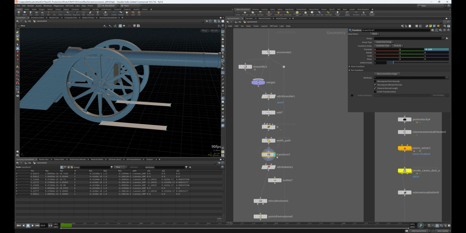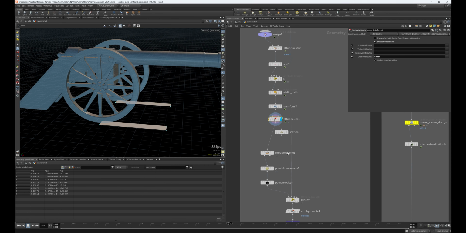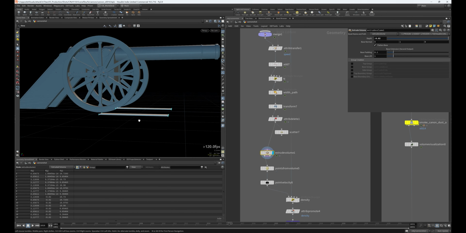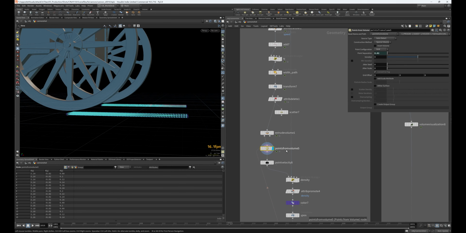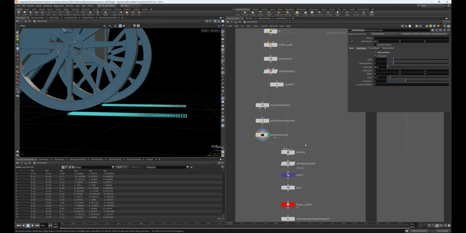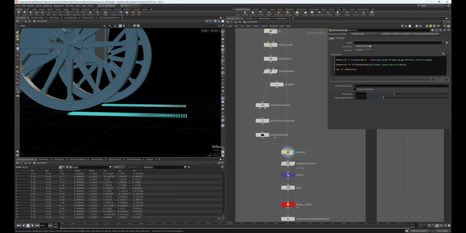I brought them back to the center by offsetting it by half of the width, cleaned attributes, and created a solid to have some geometry in which I can scatter points using the points from volume node. The velocity here is pointing in the up and a bit in the shooting direction, and I also added some breakup. The density values on the points are depending on the distance from the extracted centroids I created first.